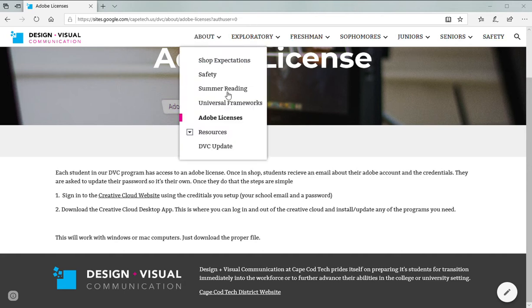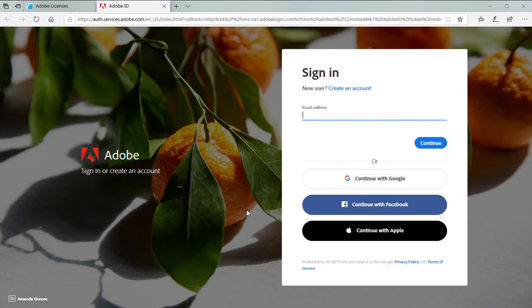So you go to the About in our curriculum site, you go to Adobe Licenses, you come here. You're going to click on Creative Cloud website, you get your little redirect, you come here. I'm thinking this is where some of you are getting confused. Do not click, do not click, do not click continue with Google. I don't know if that's what you're doing.